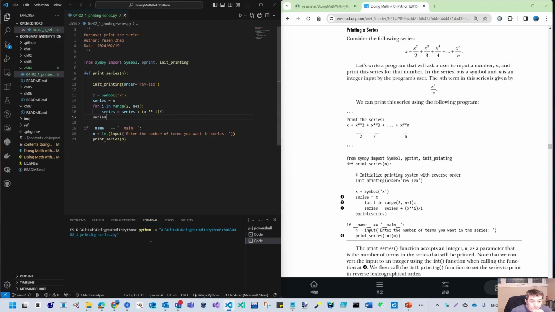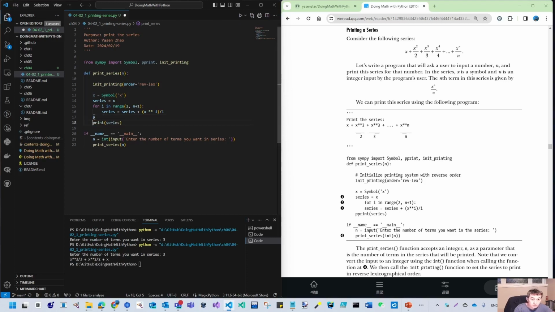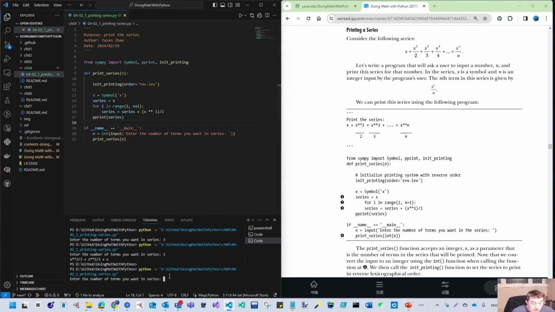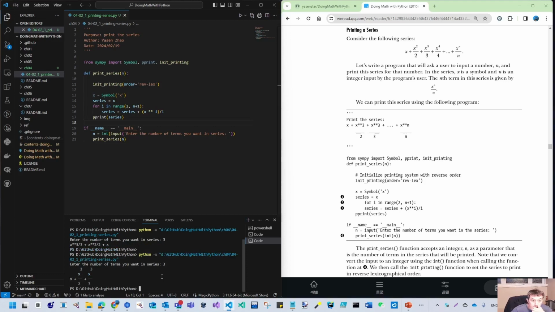So let's see. If I use just the series, let me run. If I just put 3, oh no, I need to print. I think without pretty print should also be fine. Oh no, so the testing is still not like this. So pretty print. Now let's run, and I get 3. Now it's good. It's x plus 2 x times the power 2.